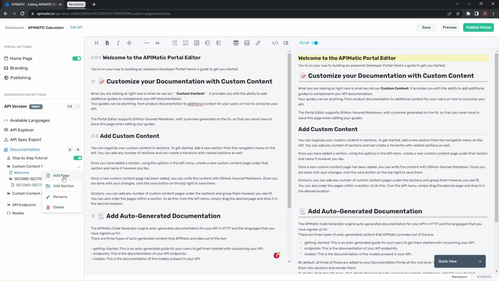And within the section, you can add more pages or you can add more sections. So within custom content one, we have this page called welcome, and this welcome is our main documentation page. APIMatic supports GitHub flavored Markdown. So anything that is a feature of GitHub flavored Markdown, we also support it as well.